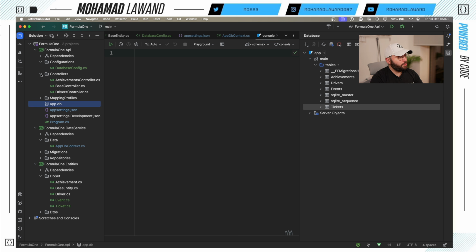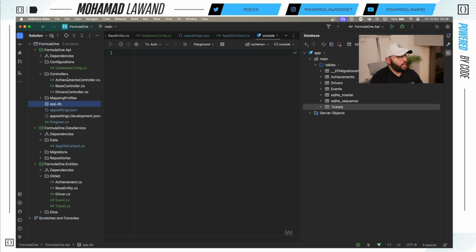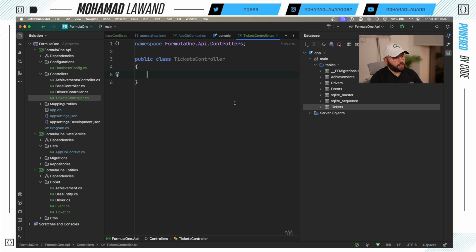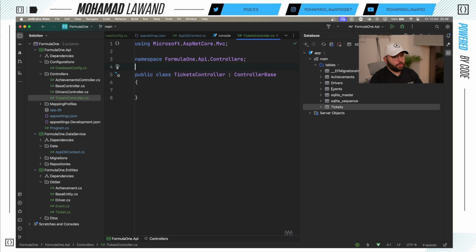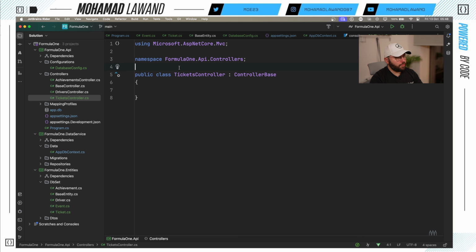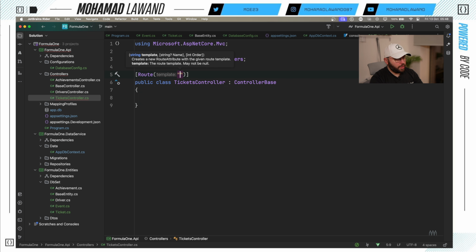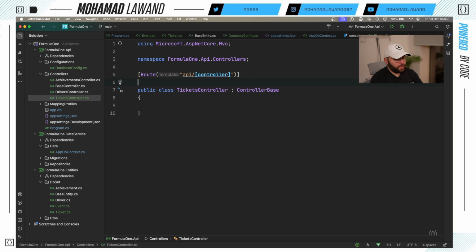So what I'm going to do is go to my controllers, and inside my controllers I'm going to create a new class, and I'm going to call this tickets controller. Perfect. And I'm going to inherit here from controller base. So the first thing that I want to do, I'm going to close this. I don't really need this anymore. I want to specify that this is going to be an API controller. So first of all, I'm going to specify my route, and it's going to be API/controller, and then I'm going to specify that this is an API controller.